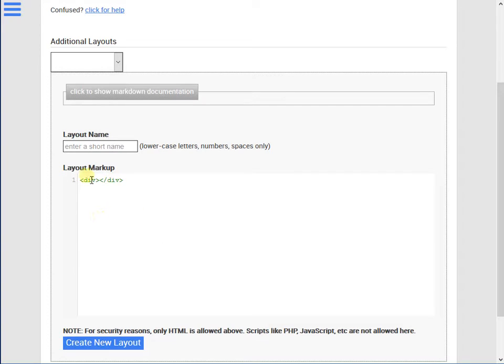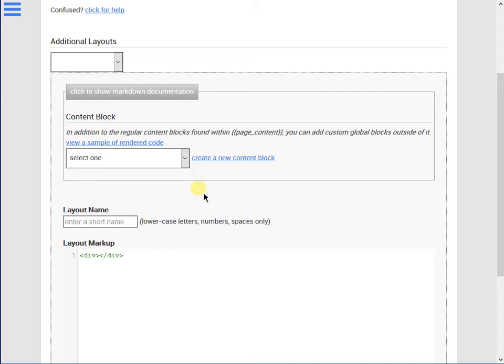But just having this markup doesn't really do much, because your buckets, for example, you are probably going to want to reuse this layout on multiple pages. You know, the 3 bucket layout, you're going to want to have it on more than one page likely. But if you hard code your content in here, then that content's going to be the same for each and every page. So instead of hard coding it, you put in content blocks. And so you saw that I clicked on this click to show markdown documentation.